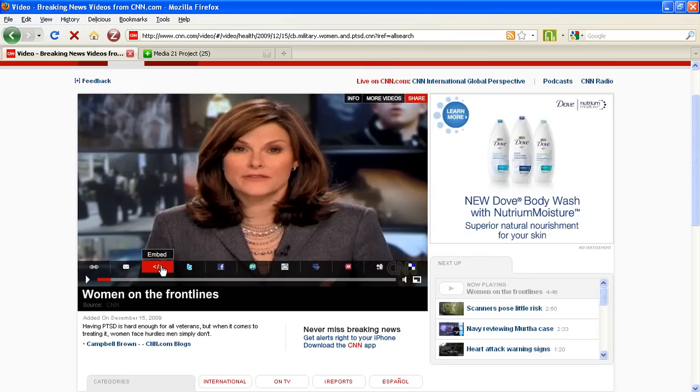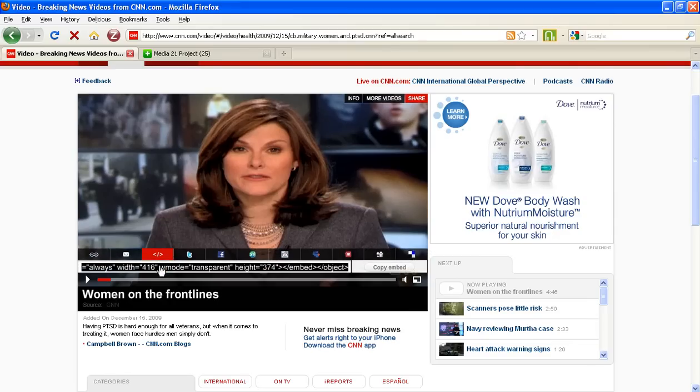For right now, I want to grab the third link from the left, which is the embed feature. If I click on that icon, HTML code is generated, and I can press on the copy embed button to conveniently grab the HTML code.